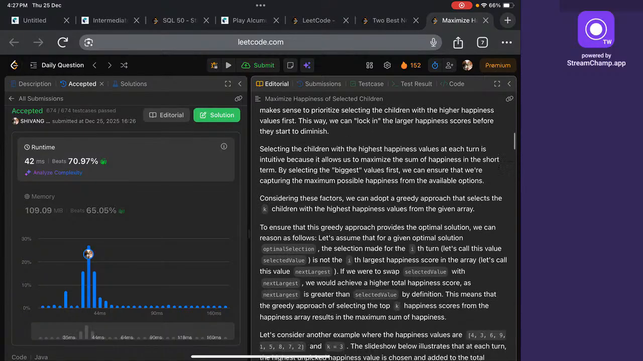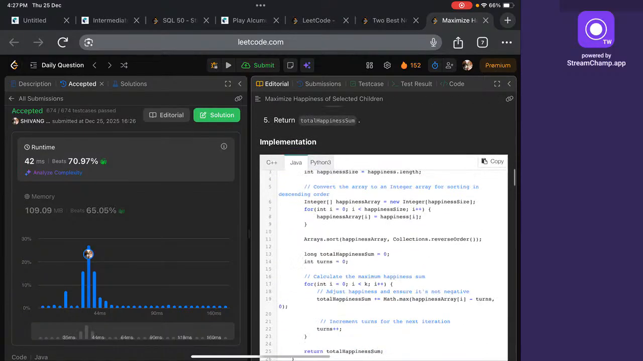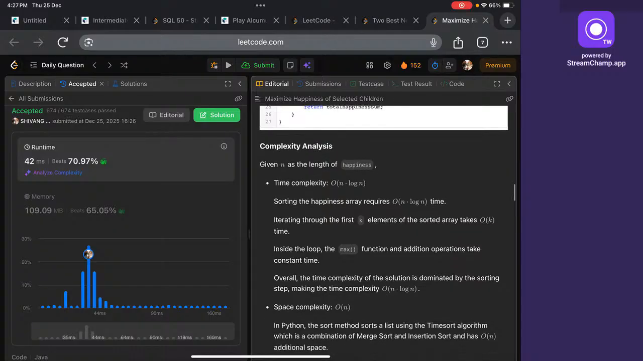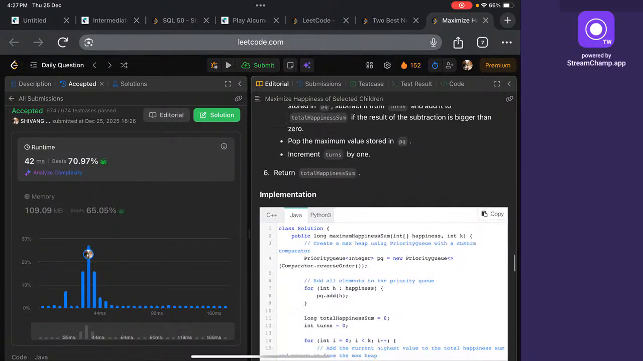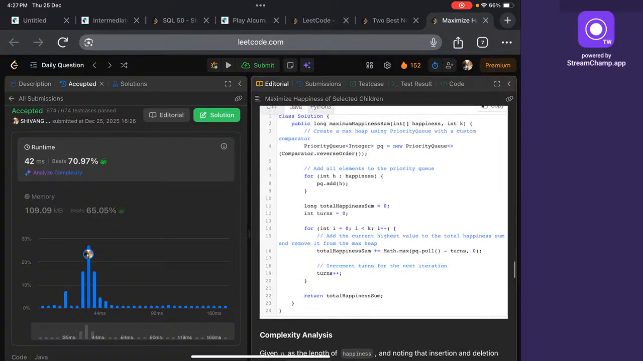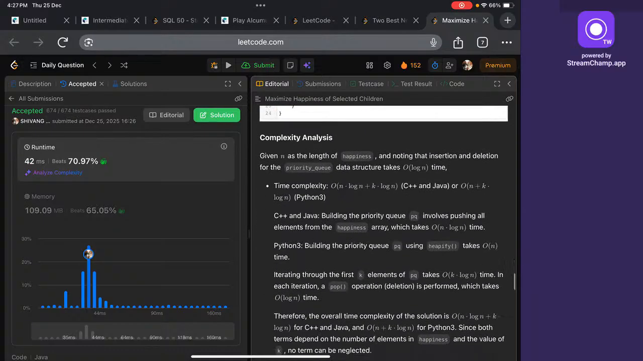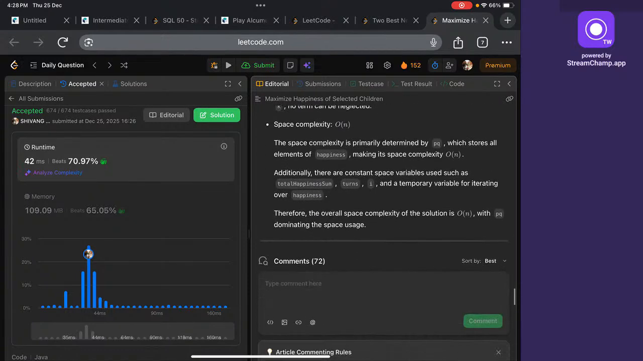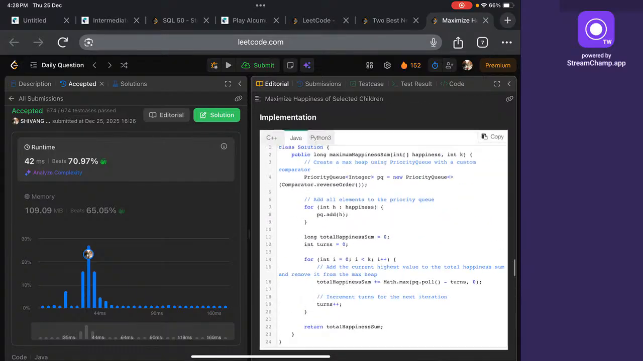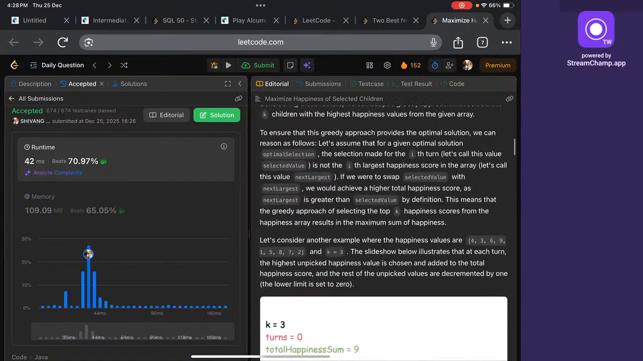LeetCode says sort plus greedy. Yeah, that's the approach. And n log n was the heap priority and greedy. That's still n log n. Yeah, that's fine. n log n plus k log n is still n log n. Okay, we have done it in an optimal way.